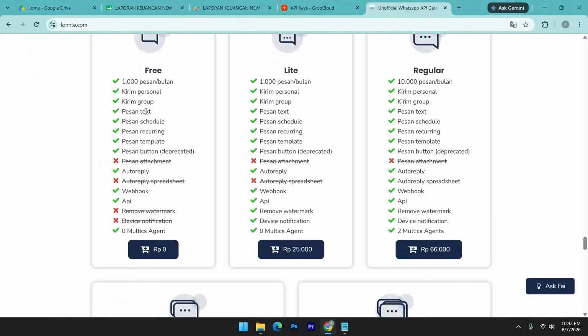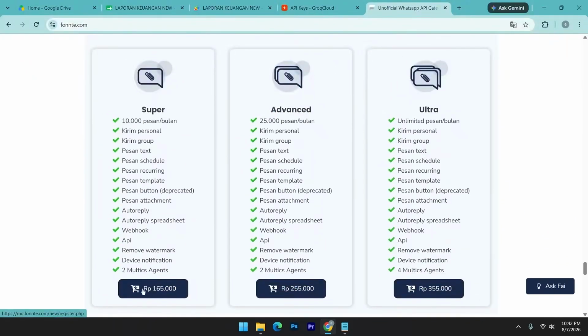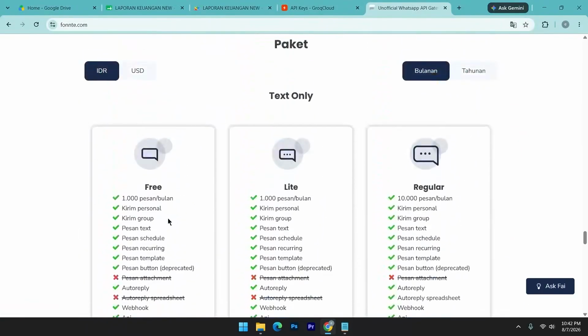But in this video, we will subscribe to the super version, which costs 160,000 per month, because we need the attachment feature. The attachment that we will use later to try inputting shopping receipts, which will then be automatically entered into Google Sheets. But if you don't need this attachment feature, you can just use the free version.